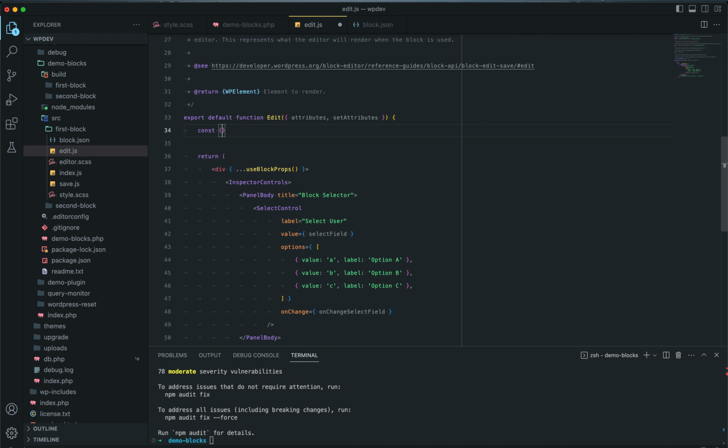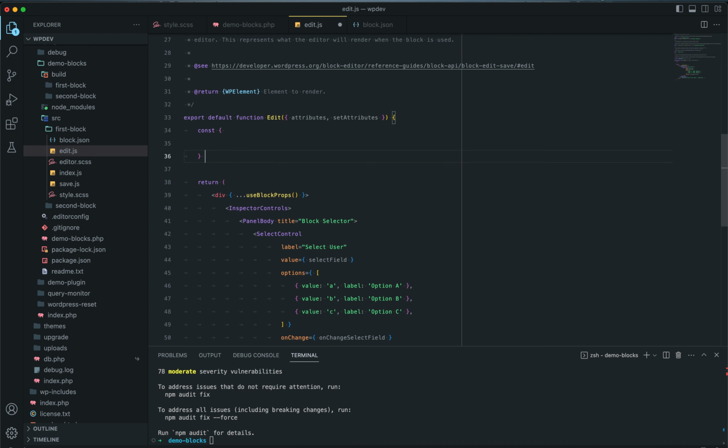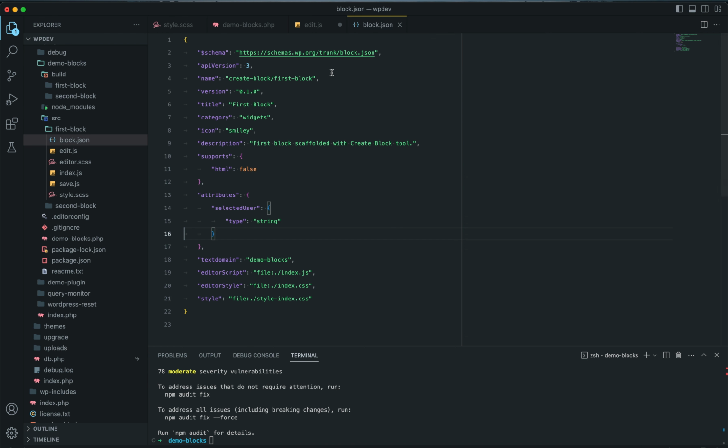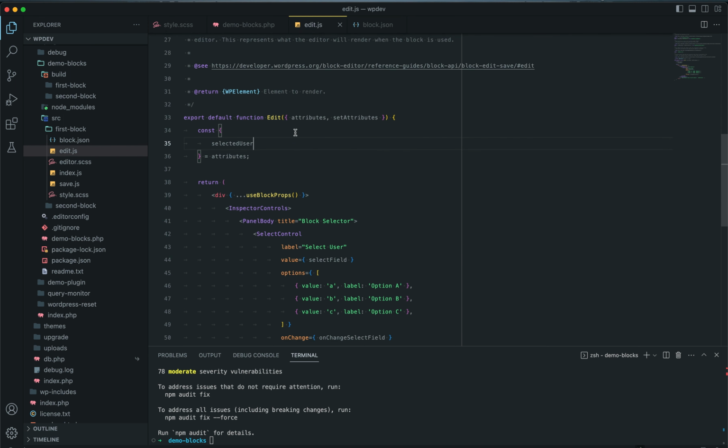So let's extract our attributes. We'll use curly braces again and attributes. We'll use destructuring. This is called destructuring. Okay, so what we want here is selectedUser. I think that's what we called the attribute, right? When it's looking back, selectedUser.